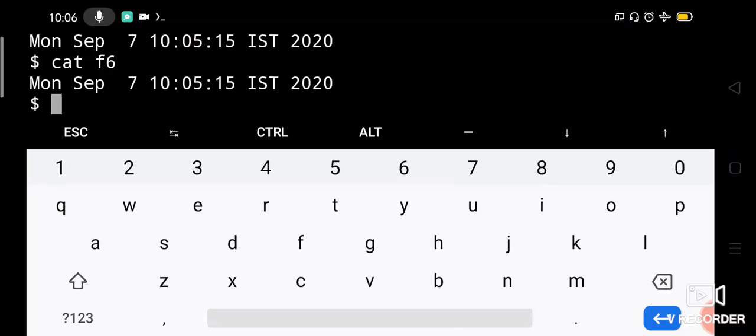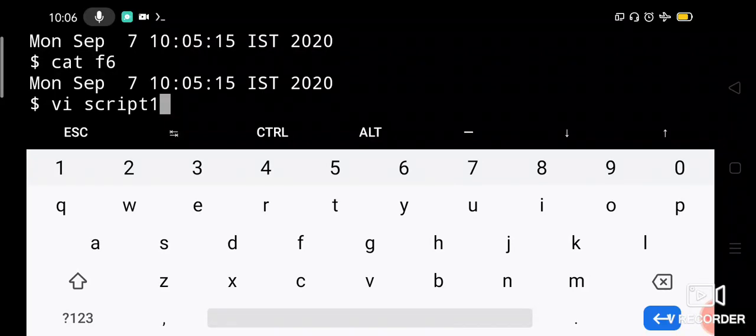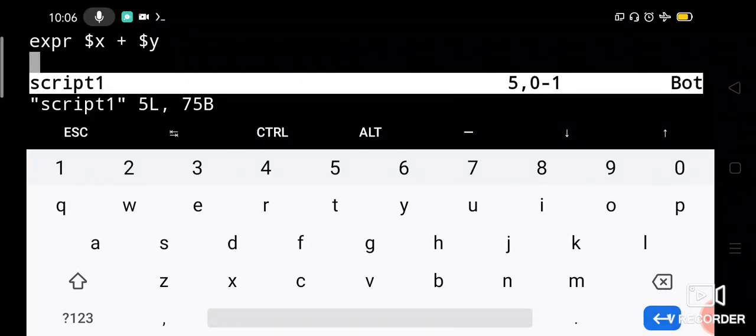Let us write a small shell script. Very small shell script. So now let us create a file using vi. Let us say the name of the file is script1. The vi command we have studied, right? The vi command is used to create a file using the vi editor. Script1 is the name of the file. So now we press enter. Okay, now the file is open.